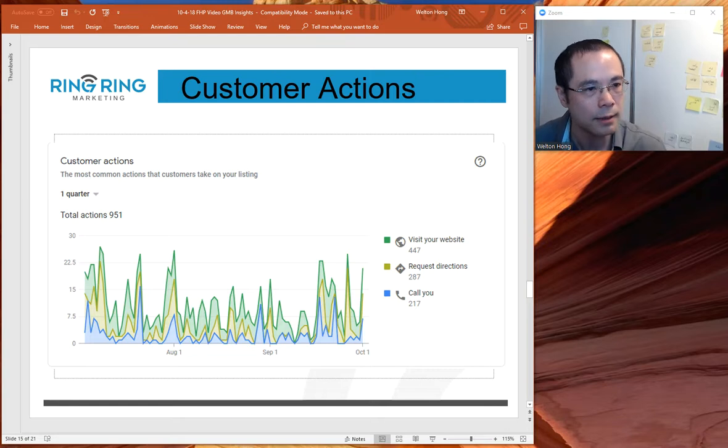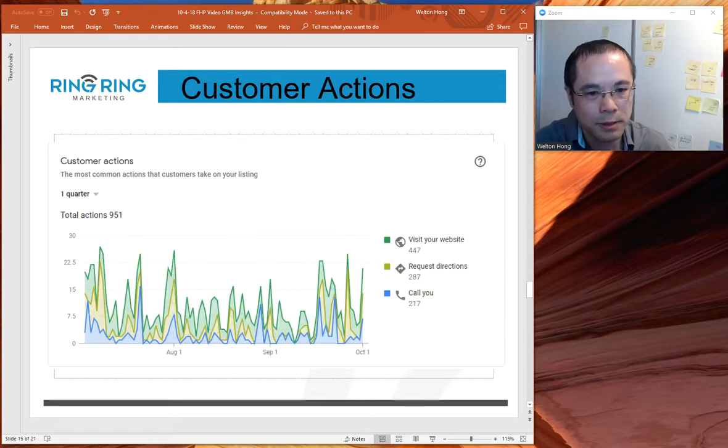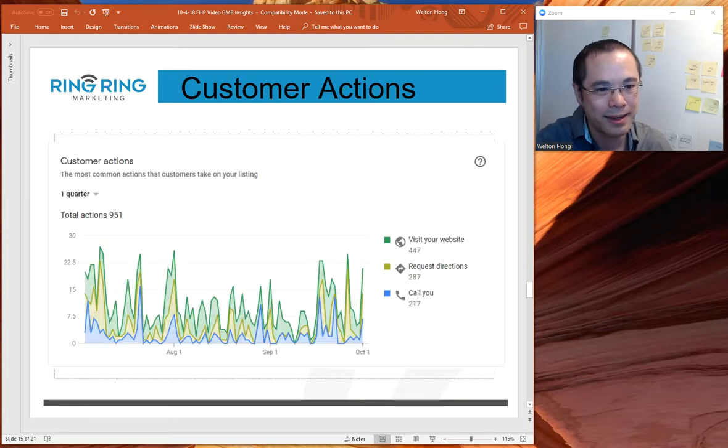Right? All these are pretty good. But let's dive deeper again into visits to your website. On desktop, if they found you doing a Google search, from there they can easily hit the website attribute to visit your website. Or on a mobile device, once they found your directory listing, they can hit website. So on desktop and on mobile, that's how they can end up on your website.